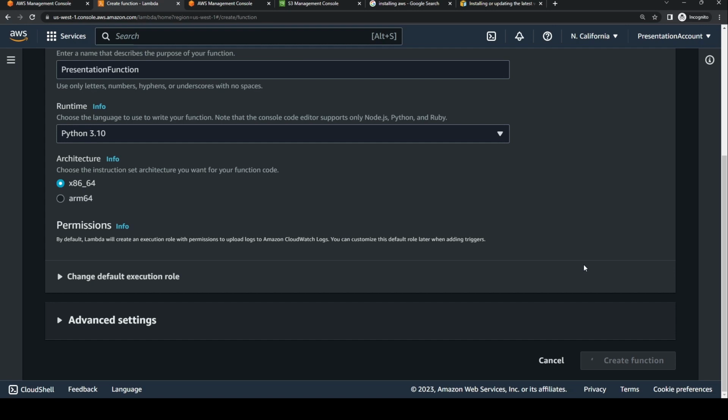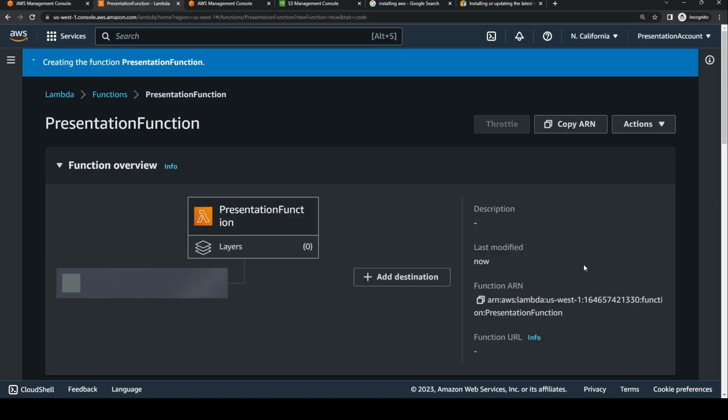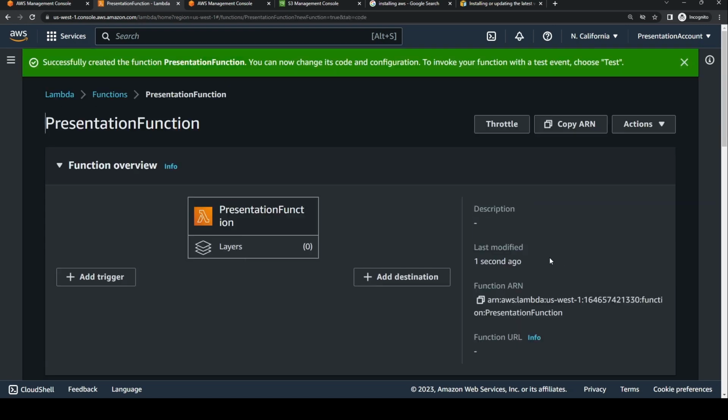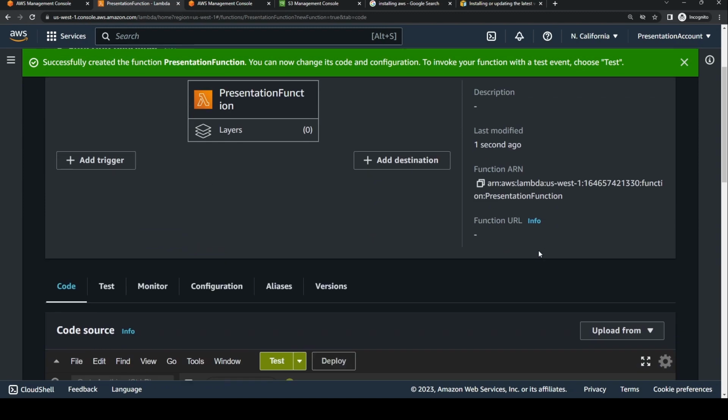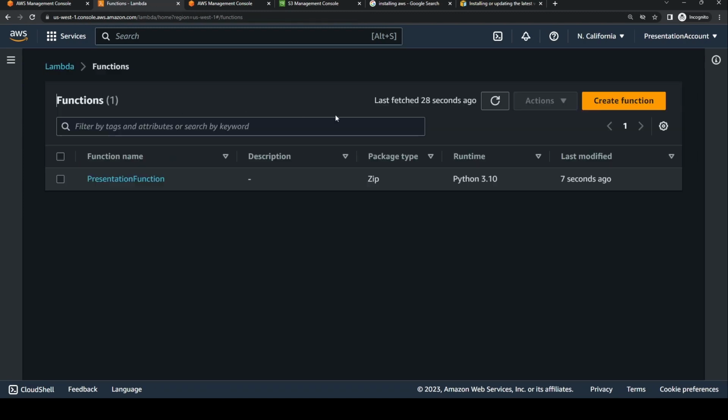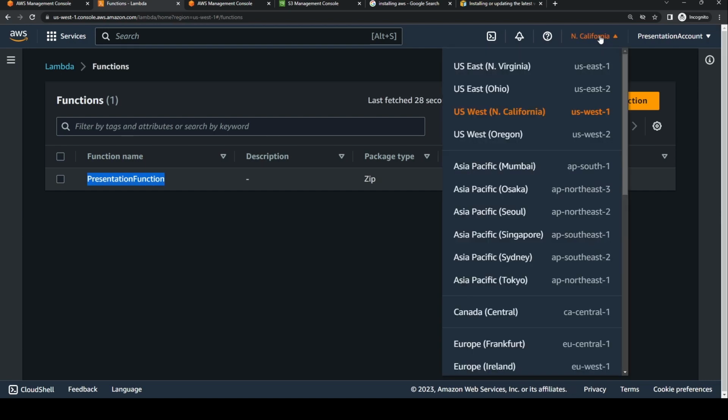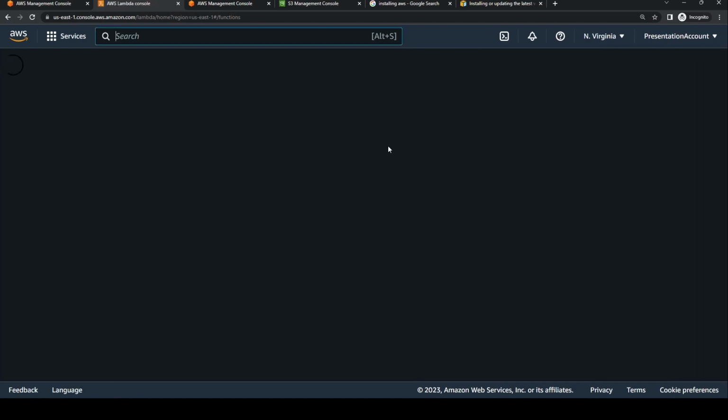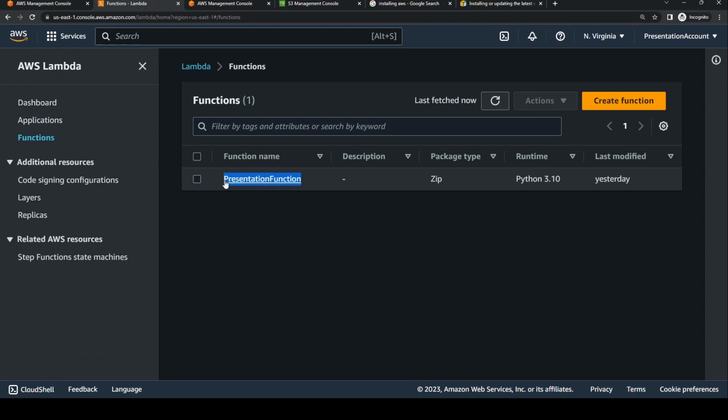That'll take maybe a second or two to create the function. Okay, so our function is created. If we go back to functions, we'll see we have a presentation function in US West 1, and we have a function called presentation function in US East 1.